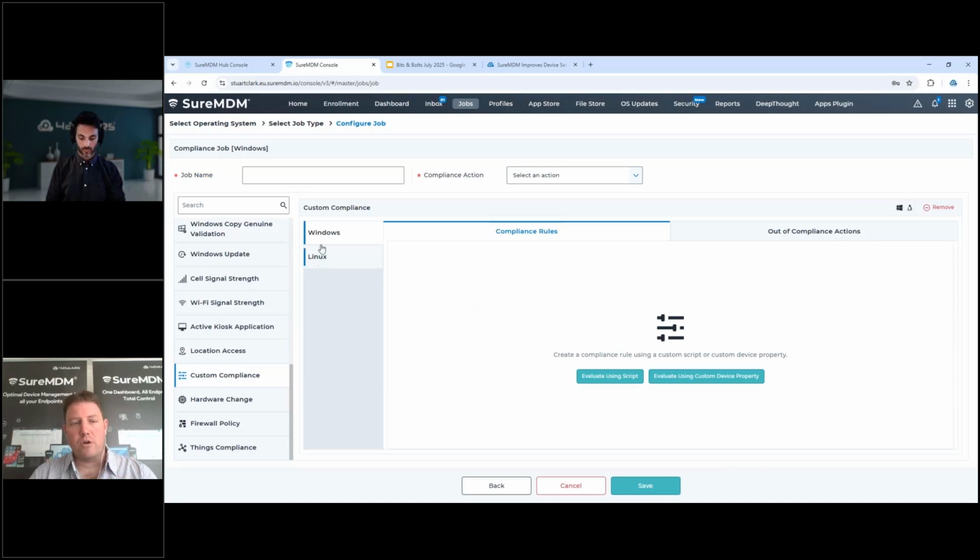So I'm going to work on Windows. You will see the drop-down for Linux. And then there are two options. The first is the script, and that's what I'm going to cover today. This is using your PowerShell scripting capability. The second is using custom device properties. And I seem to recall, Armaan, and maybe you can remind me, I think we have covered custom device properties before on a previous Bits and Bolts episode.